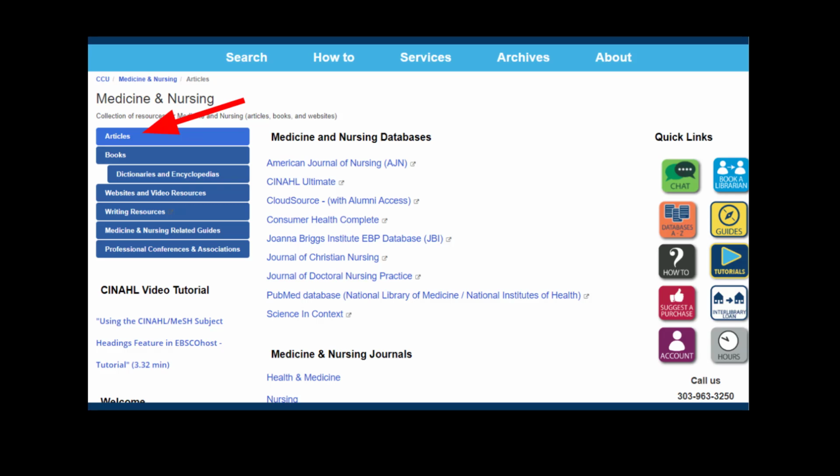The articles portion of the Medicine and Nursing Guide is the default, and it leads you toward many helpful databases for medicine and nursing, as you can see. Possibly one of the most familiar places to search for nursing articles is in an EBSCOhost space called CCULibrary. The N in CCULibrary stands for nursing.